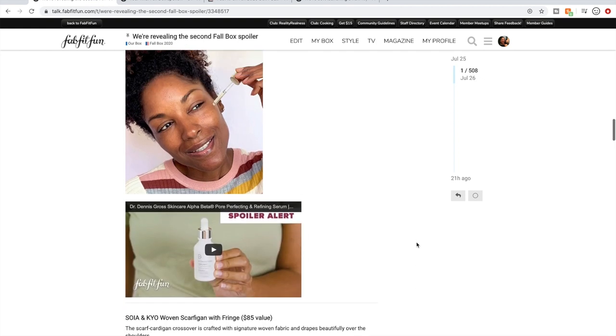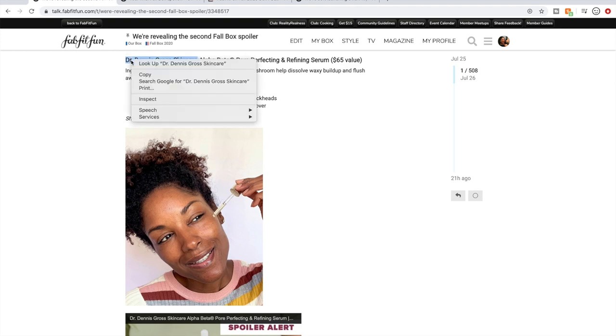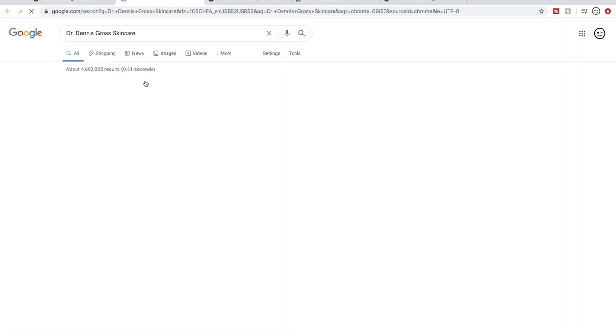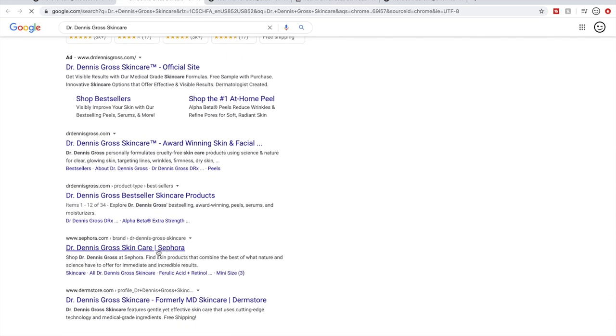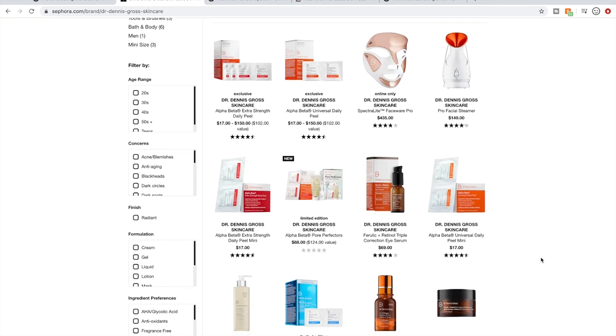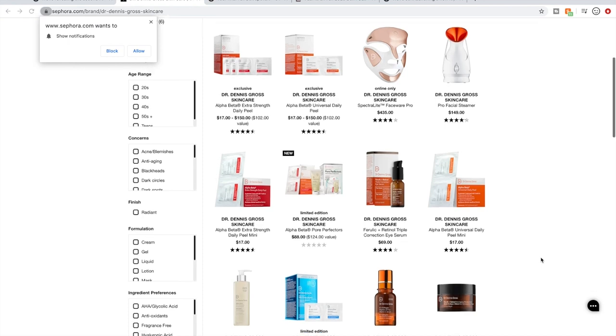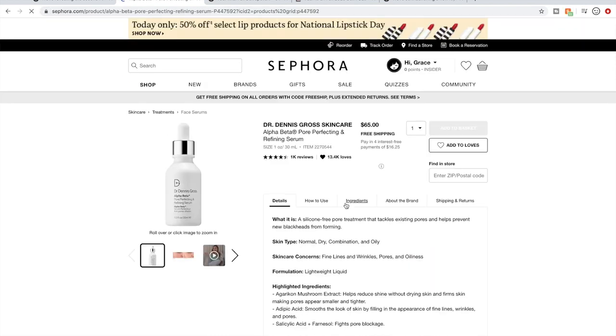So the Dr. Dennis Gross Skincare has great reviews on Sephora, and this particular product also did. I am really, really excited about it. I am probably going to try this. So you can see these are some of the ratings of his products in general. Most of them have 4 stars or more. And then if you scroll down a little bit, here is this one. And it has 1,000 reviews and almost 4.5 stars.